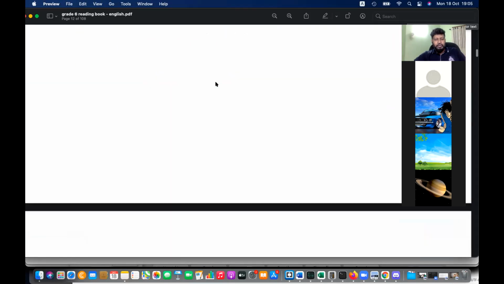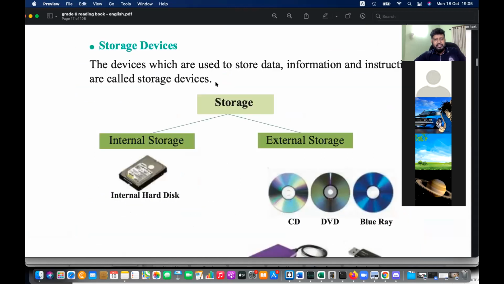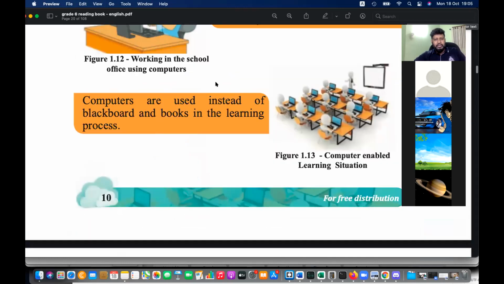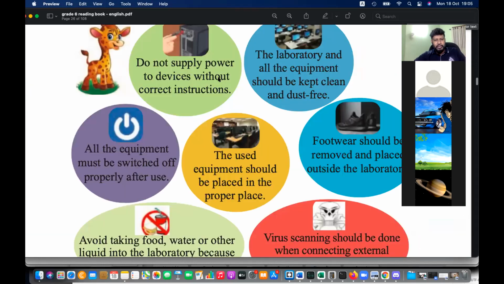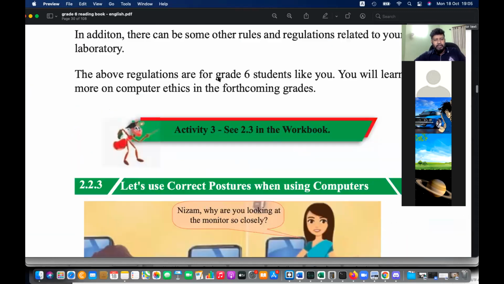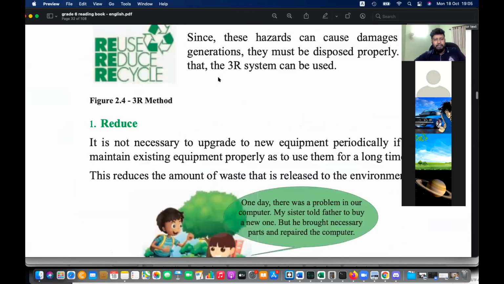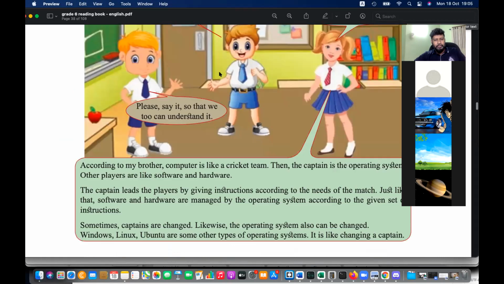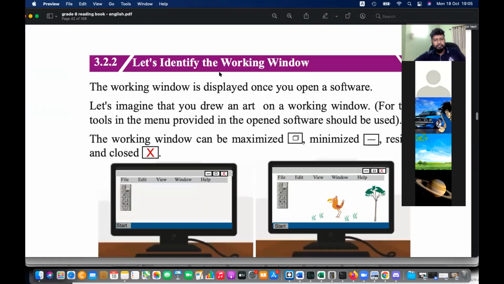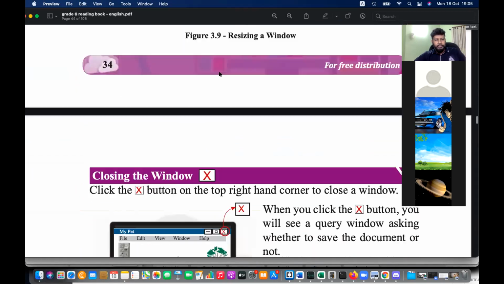Okay, so let's go to lesson number 4. Lesson number 4 is about using keyboard and mouse properly with application software. That is the lesson here, the 4th lesson.